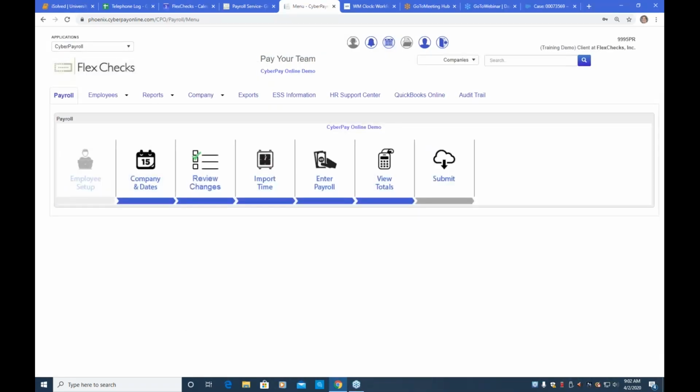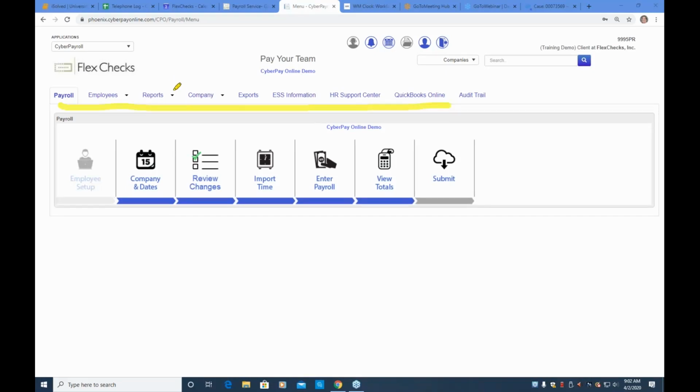So this is the CyberPay system, and I know most of you are quite familiar with the system, but for those of you who are not, to navigate in Phoenix, it's a series of tabs, and today we're really focused on the data that's located on the report tab. So I'm going to go ahead and click on the Reports tab.